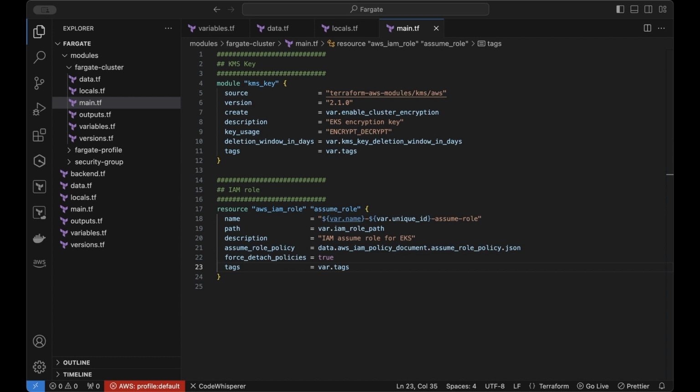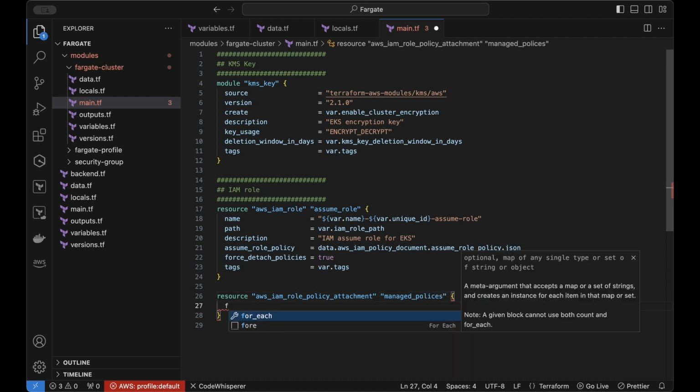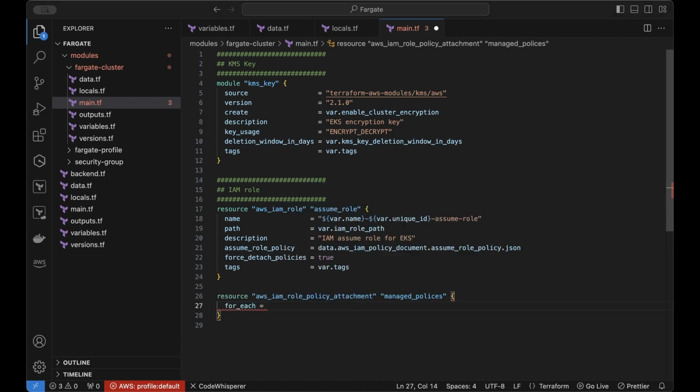Next, we want to attach the AWS managed policies to this role, and we'll be separating the managed policies from an additional policy that we'll be creating based on the KMS key. So we'll start by creating the aws_iam_role_policy_attachment for the managed policies. And here we can just say managed_policies as the name. Inside here, we'll use a for_each, and then we'll create our own object and then map through it. So we have for key, value in, and then we create the object.